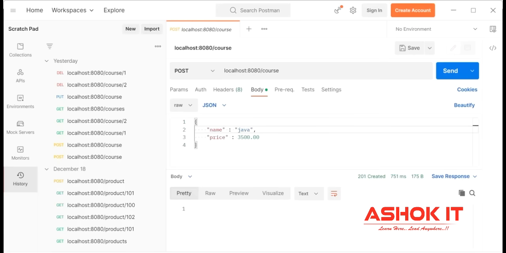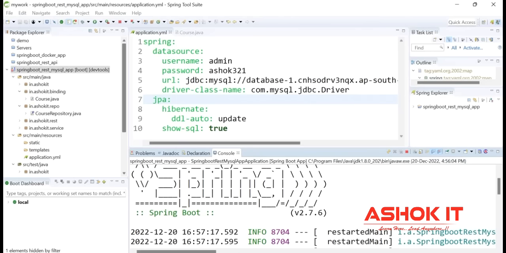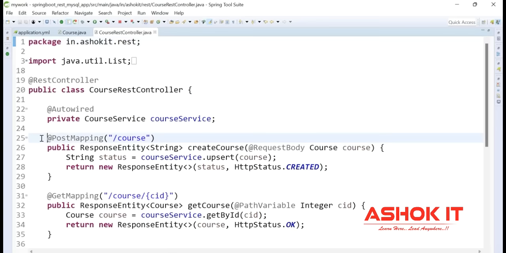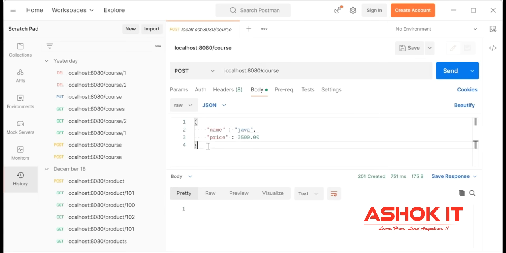Go to Postman. I want to send a POST request, so here I'm selecting the request type as POST, localhost colon 8080 slash course. In our application we have one method in the REST controller. That method is bound to the POST request. It will take the course data in the request body as JSON and insert the record into the database table. Let us test this functionality. Localhost colon 8080 slash course, data I am giving in the body as JSON, click on send.